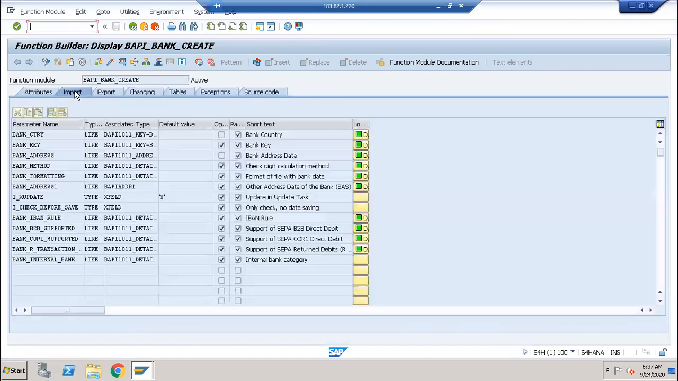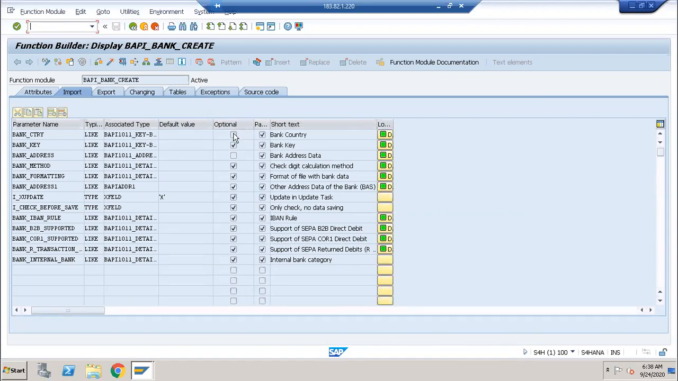I am clicking on the import tab, and here two things are mandatory. See here, optional is coming. If we select this checkbox, then this import parameter is optional. If we don't select this checkbox, then it is mandatory. Bank country key is mandatory. The bank address is also mandatory, and the remaining things are optional. And I'm clicking on the exporting tab.